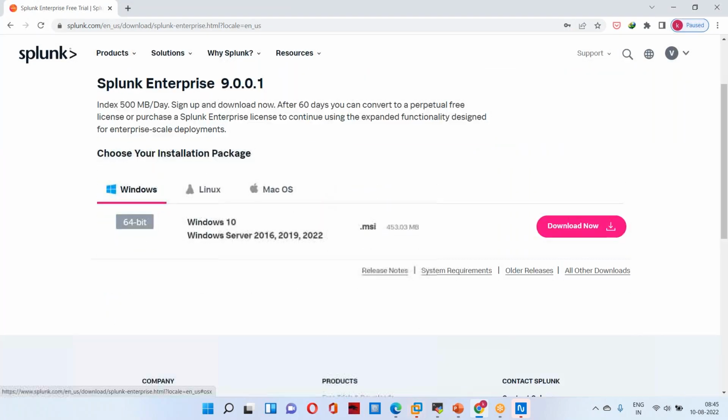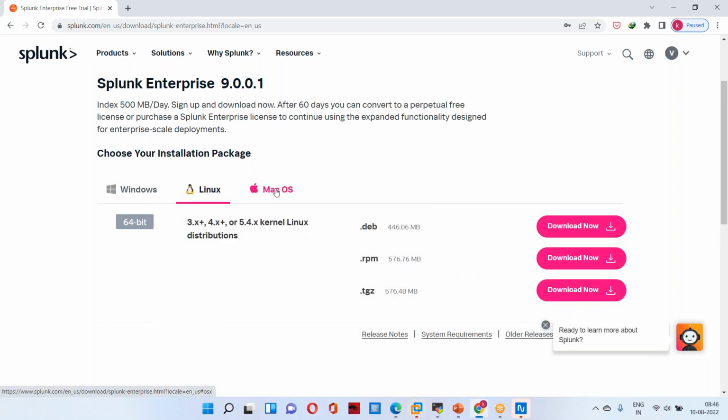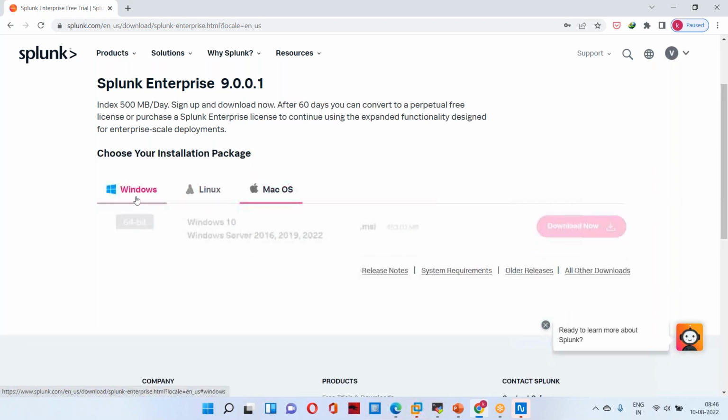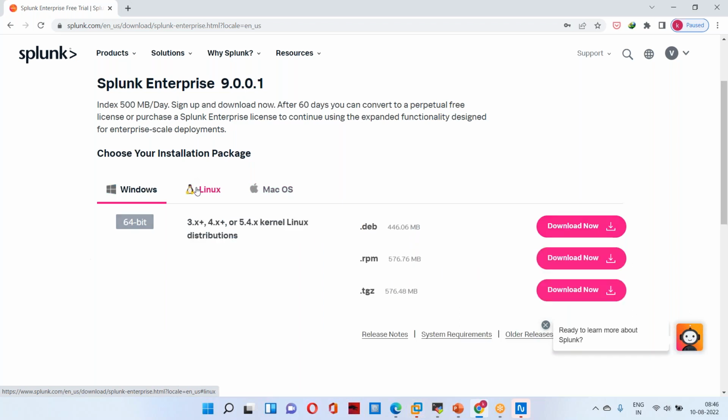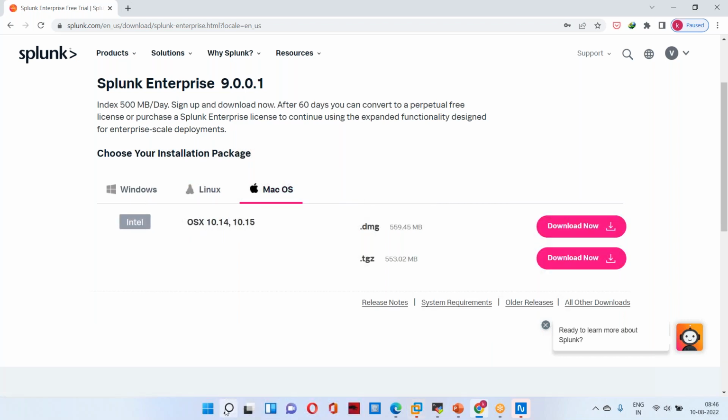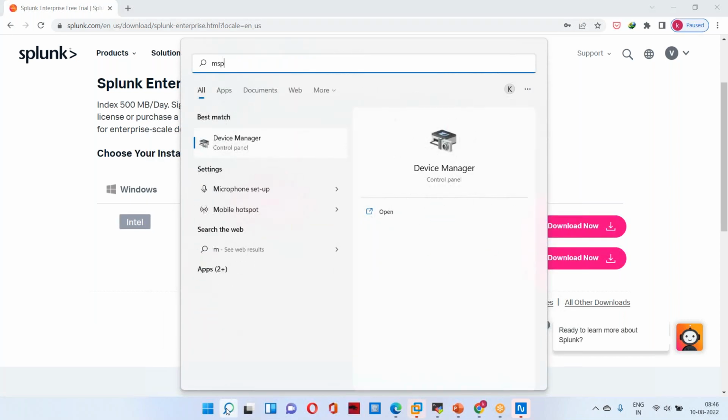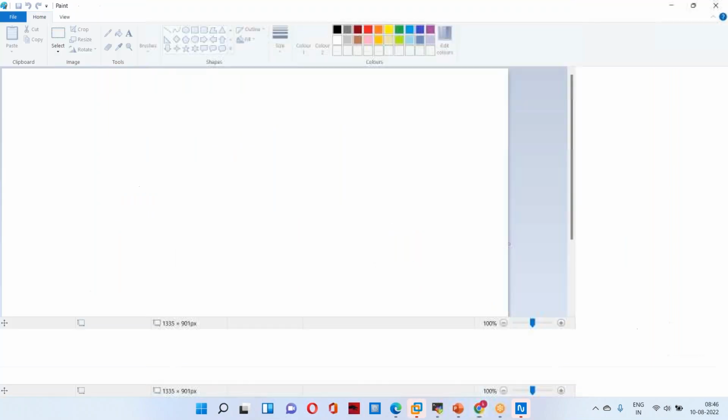Now I will come to this one. If you see, if you want to install Splunk, it is available for Windows, Linux and Mac. This is the Splunk server side. If you see the size of the package, it is around 400 plus MB. If you see the Linux one also, it will be something like 400 plus MB.